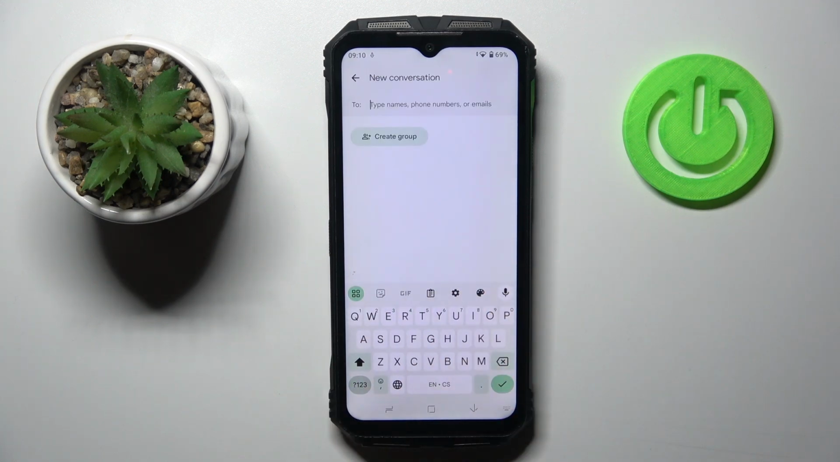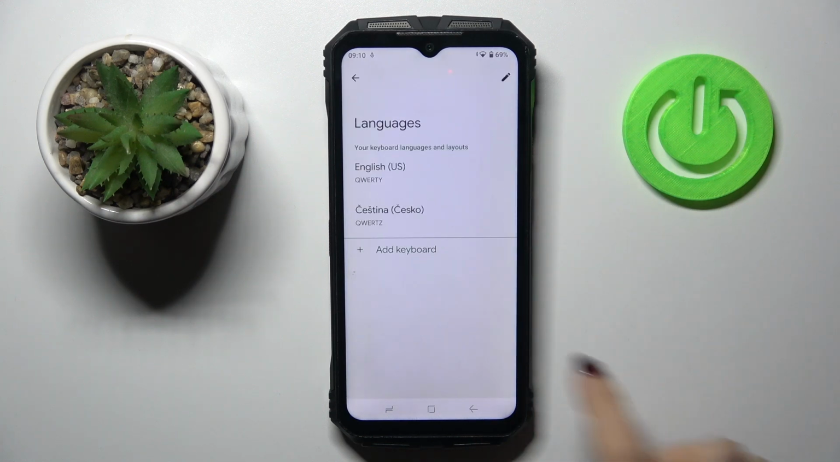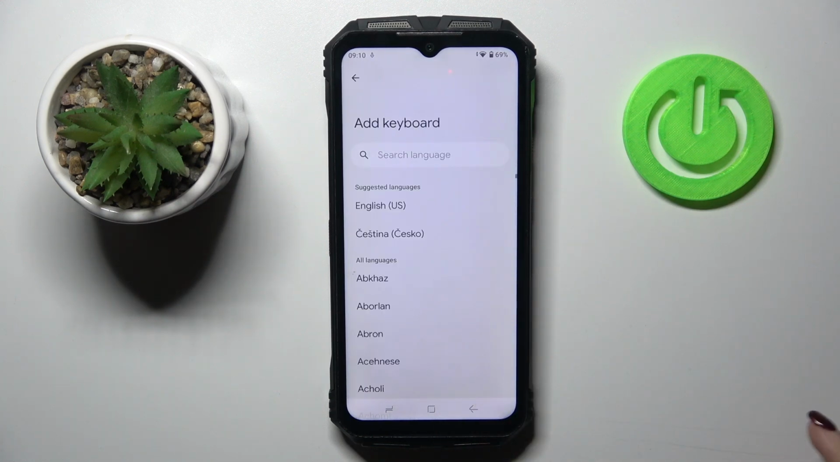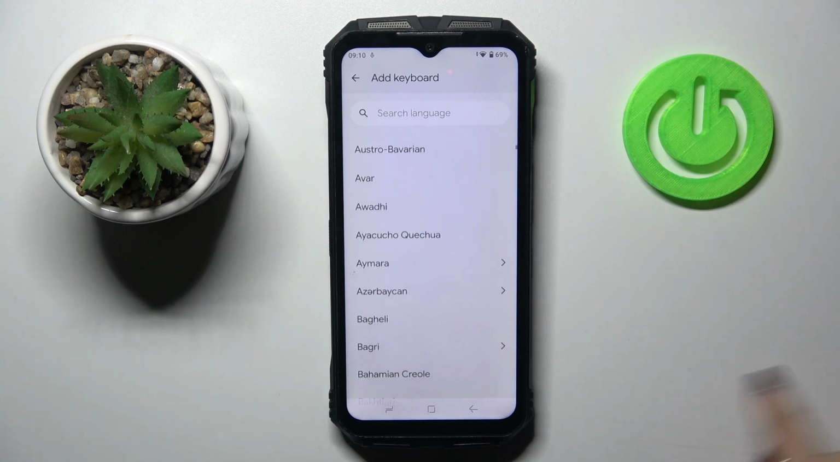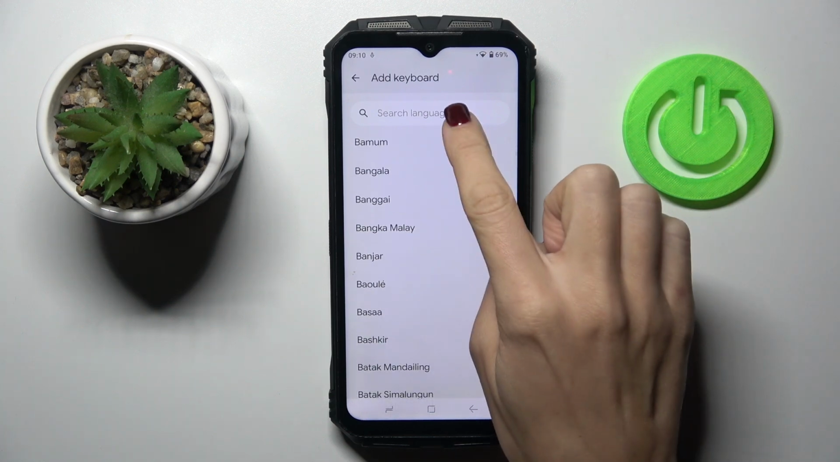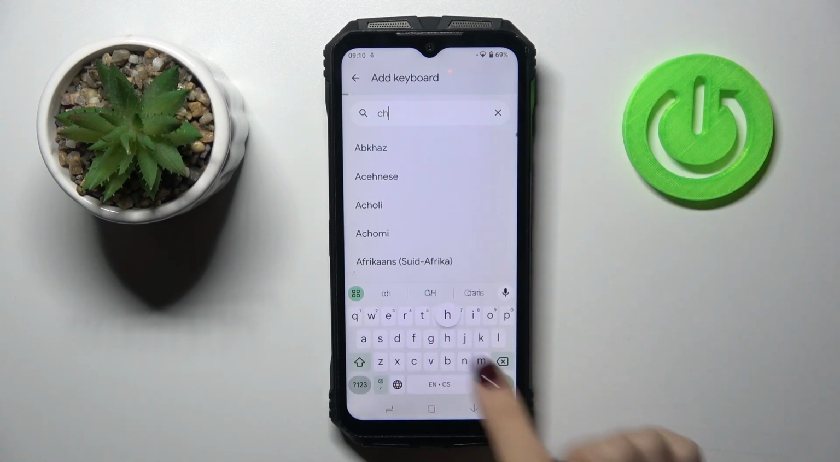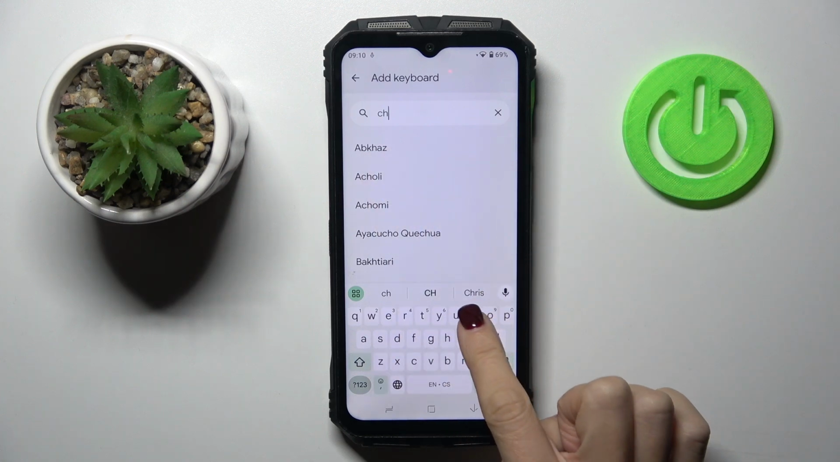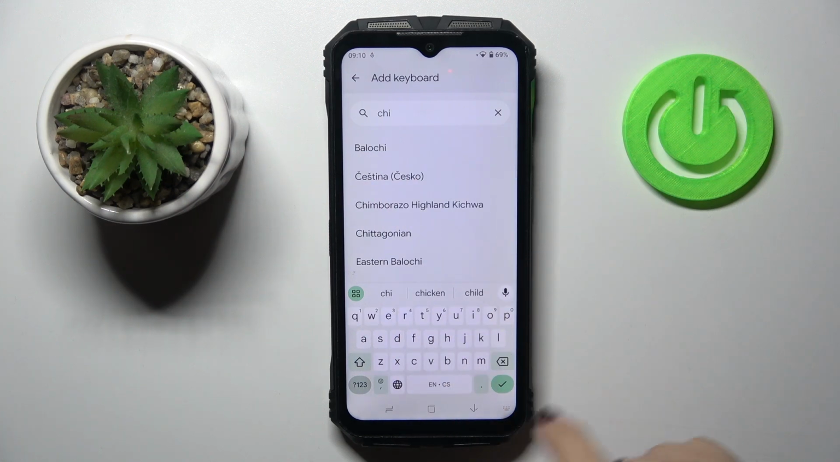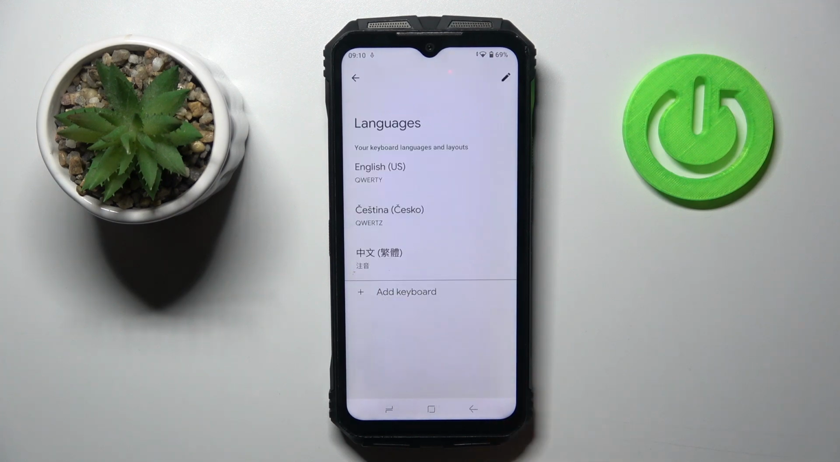So once you've got your keyboard open, tap on settings icon, go to languages and mark add keyboard. Now choose the keyboard that you want to use. You can either scroll all the way down till you find the preferred one, or provide it in search area to make it a bit quicker. Pick the language, tap on done.